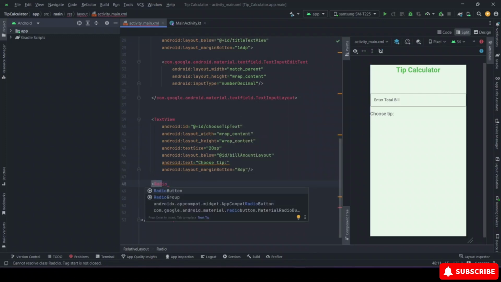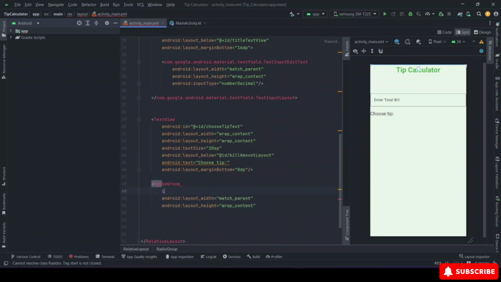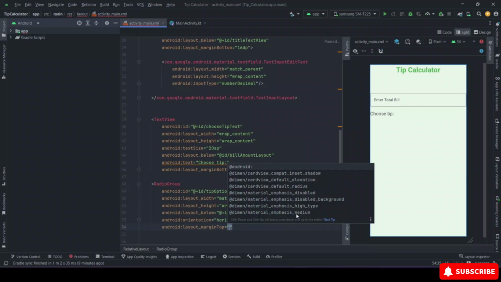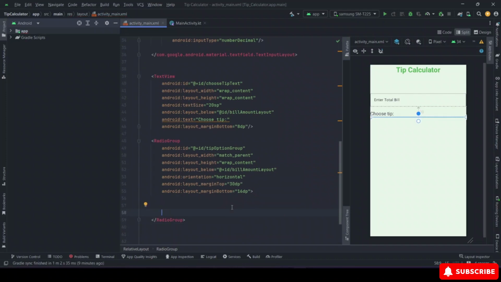Now we will create a radio group. Its width will be match parent and height will be wrap content. We will assign it an ID and position it below the bill amount layout. We will set its orientation to horizontal and set the top margin to 30 dp. Also, we will set the bottom margin to 16 dp. Perfect.